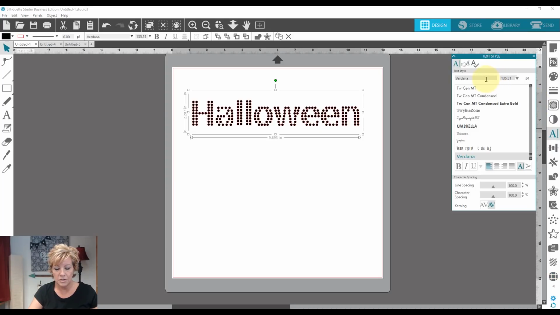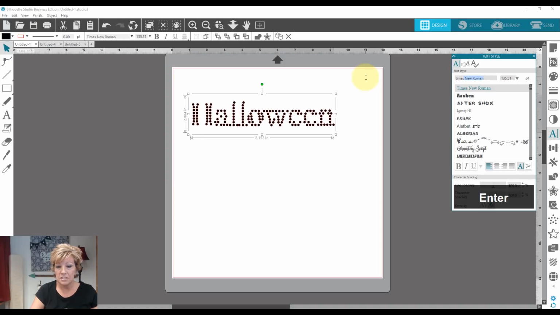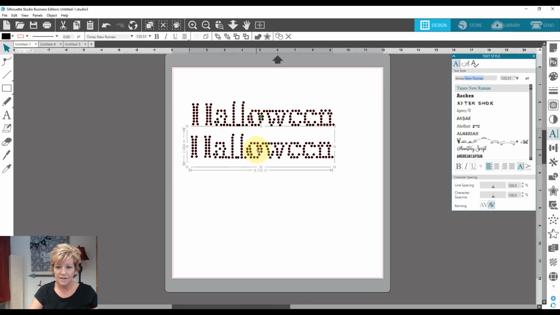And notice now, while I have this text box selected, I could go over here to my fonts and I can use any font that I have on my computer. I'm just going to start entering some of these so that you can see what they look like to compare. Not perfect, not very pretty.